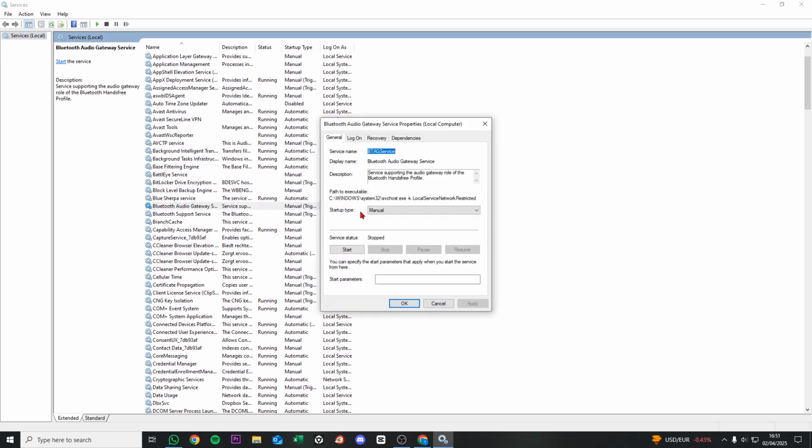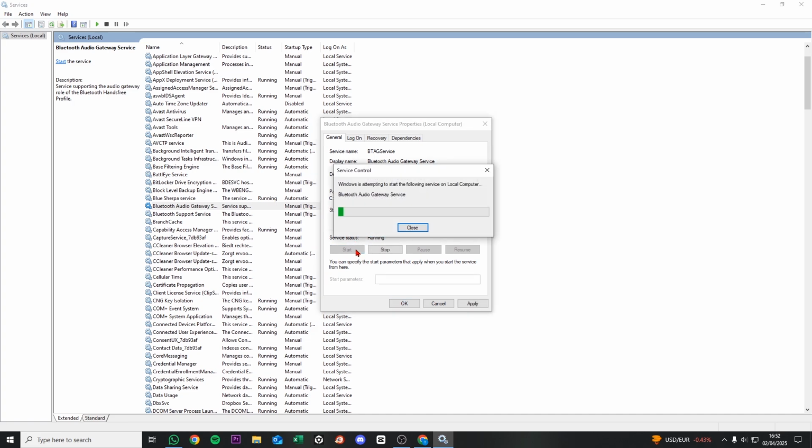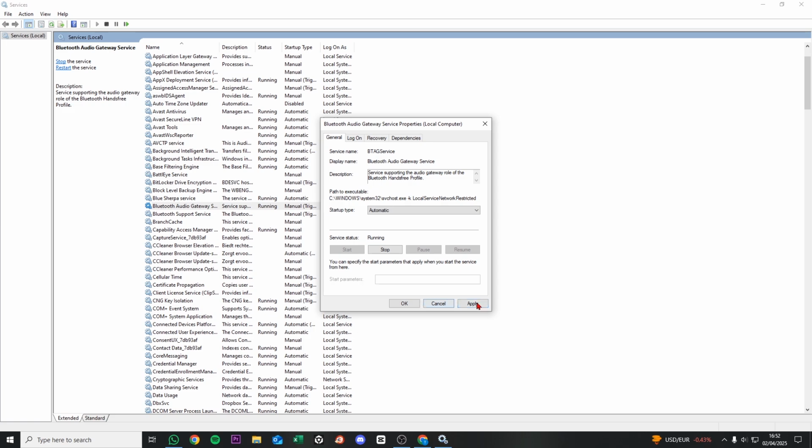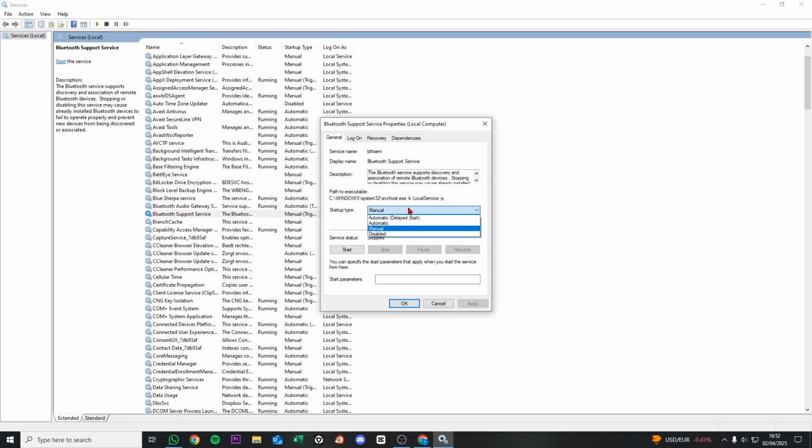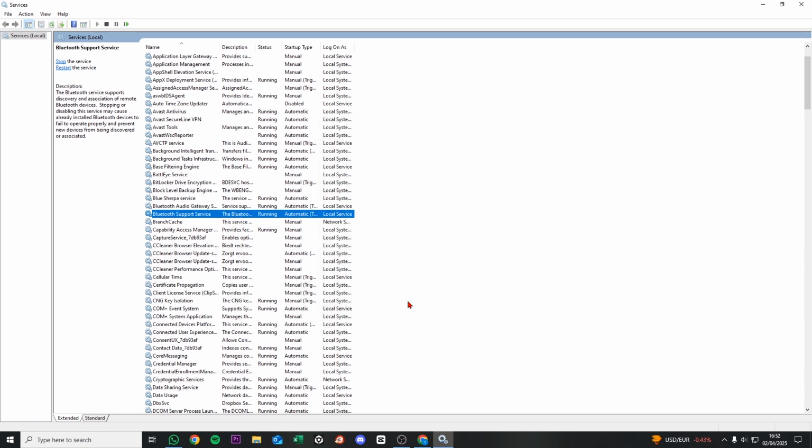Double click on it. Change startup to automatic, and if the service status is stopped, click there on start, then apply and then OK. And please do exactly the same for the other one, and that is this one. Startup type to automatic, start, click on apply and then OK. This is the first way how you can fix it.